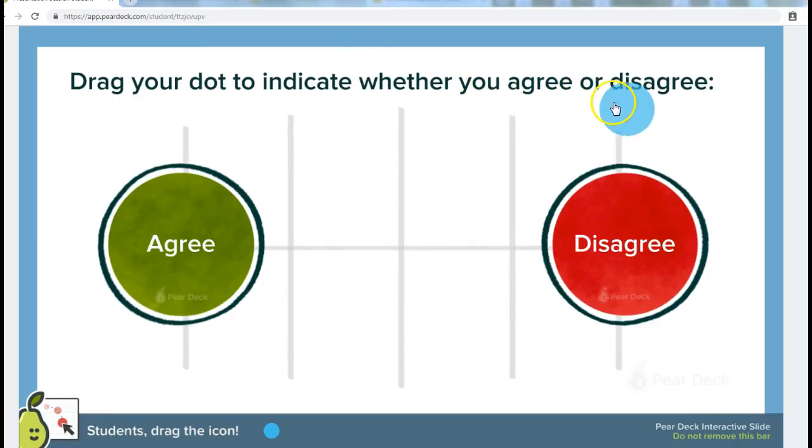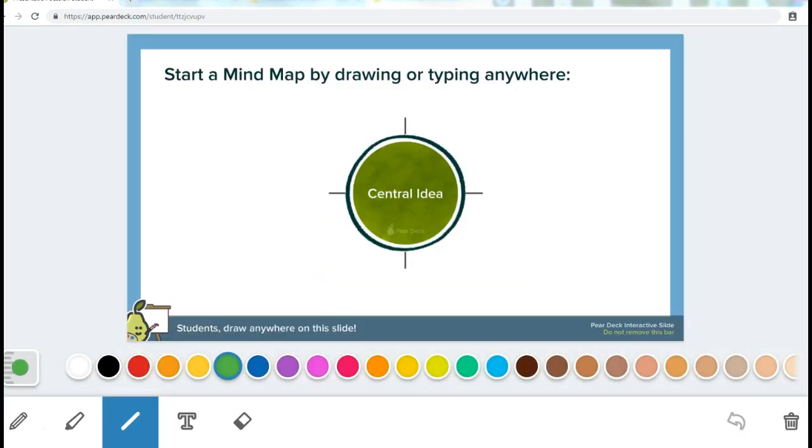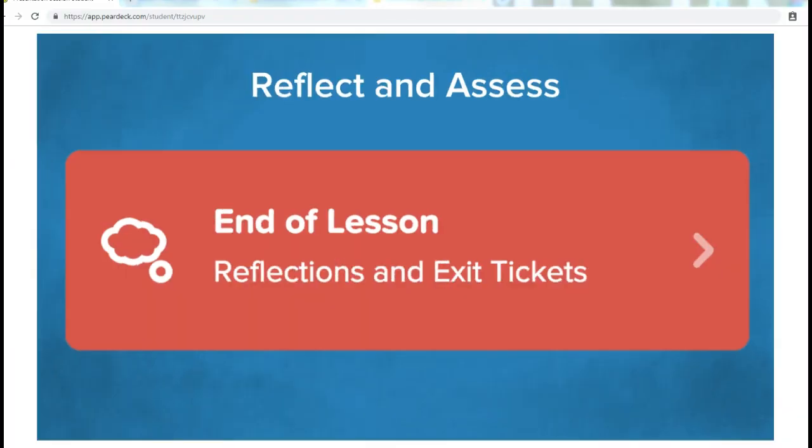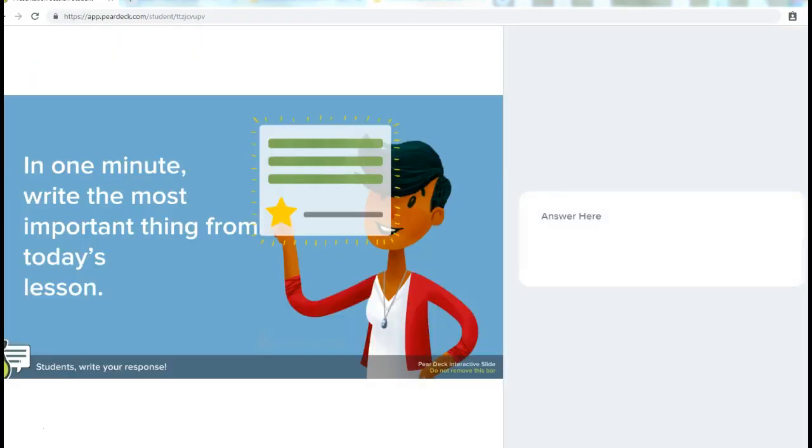Again, this is drag the dot. Whether you agree or disagree, I'm neutral. Again, we wanted you to see just different examples of things that they already have created in the slide library. This is the end of lesson activities.